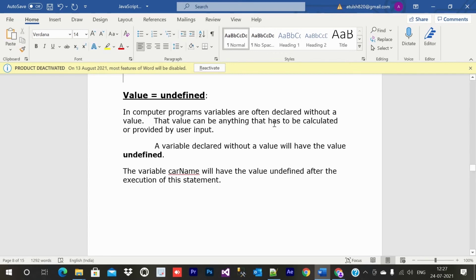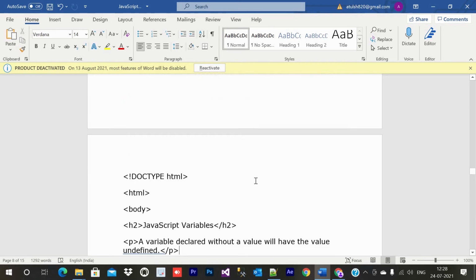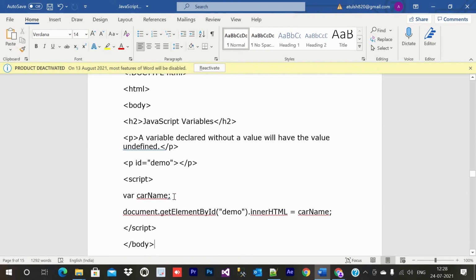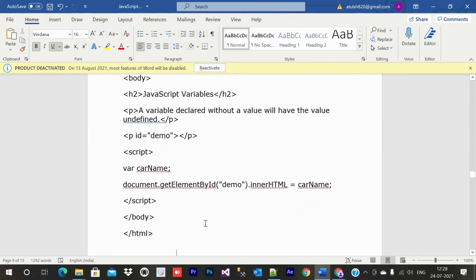That value can be anything that has to be calculated in the program or provided by the user input, and that input we will store in the variable. So that may be the case. A variable declared without a value will have the value undefined. In JavaScript, if a variable is declared and no value is assigned, its value is undefined. The variable carName will have the value undefined after execution of this statement. We have not given carName any value, so if we display it, its value will be undefined.